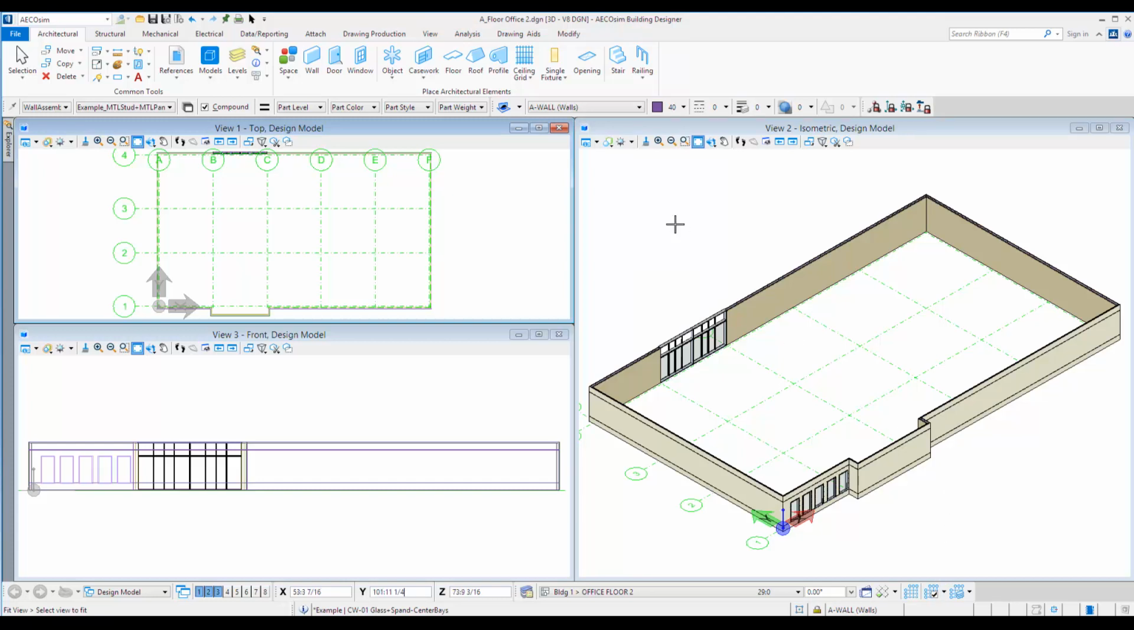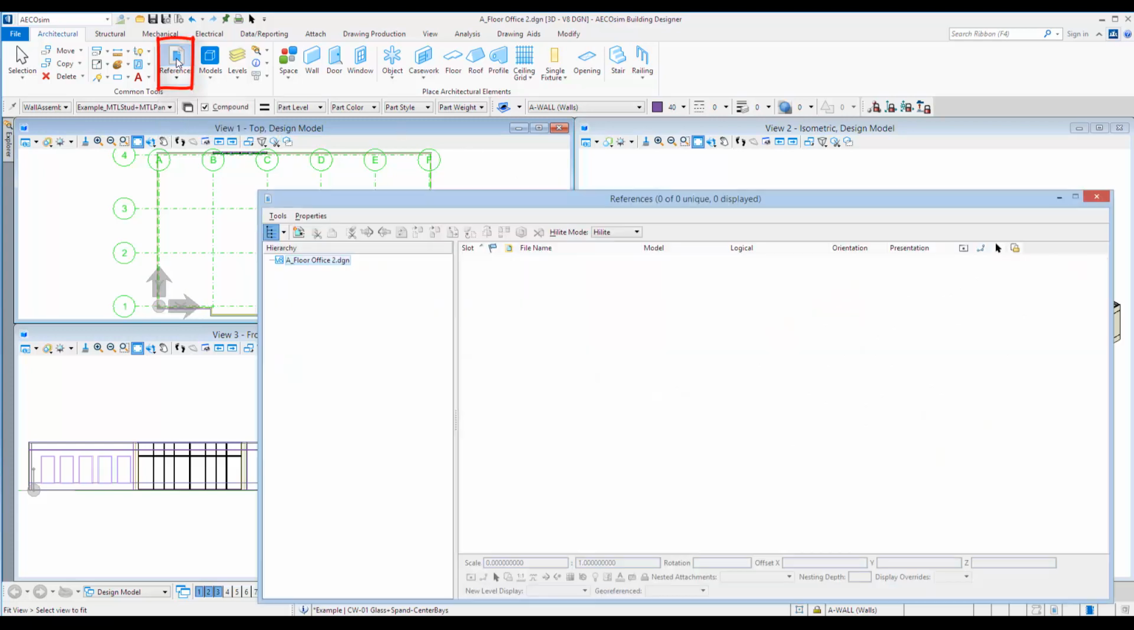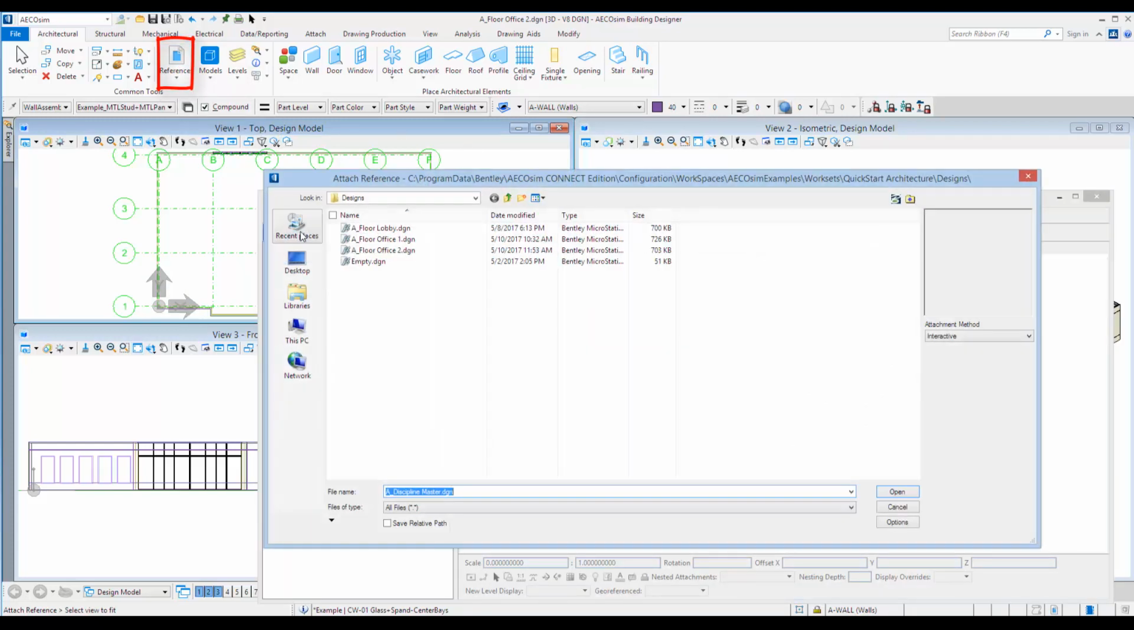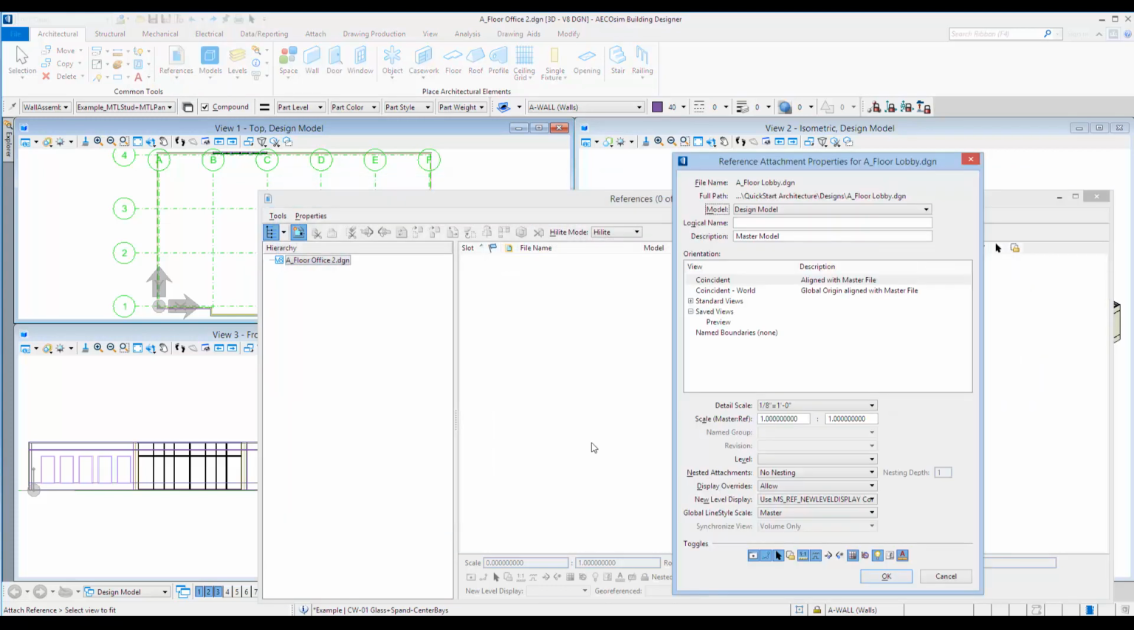And I'm simply going to reference them into this model. So I'll go up to my reference dialog, select the Attach tool, and I can select both of the other 2 floors. I'm going to turn on the Save Relative Path and select Open. That opens the Reference Attachment dialog, typically going to be selecting the design model. It's the only model available in the case of these files.